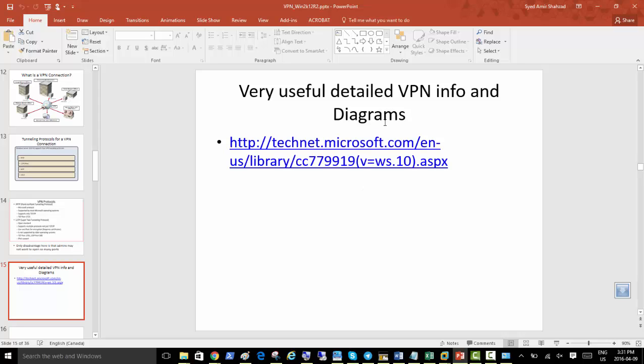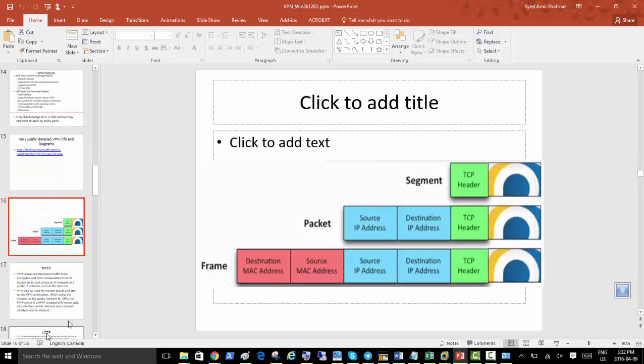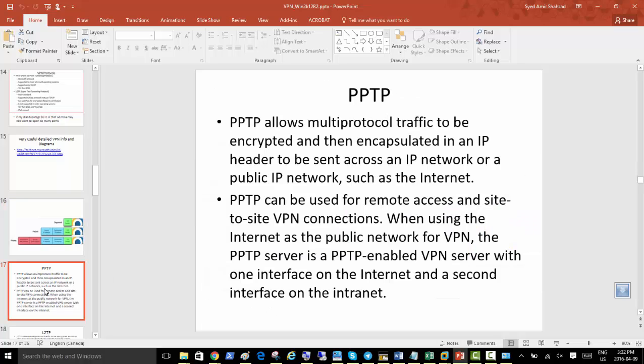This link has detailed info about VPN, but if you just Google it, that's it. So what about segment, packet, and frame? You may have read those in Cisco already. There's nothing more than that we're going to discuss, but this was such a colorful diagram, I had to include it. See? Color combination, contrast. Okay, anyway. Since you read it, let's just go ahead.